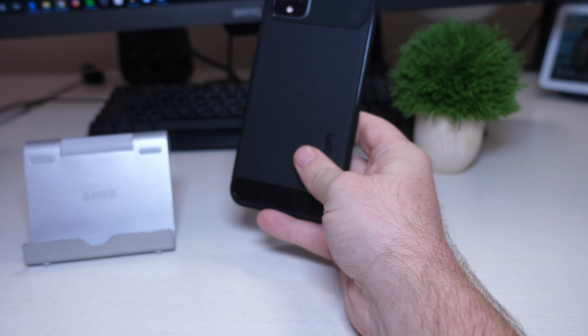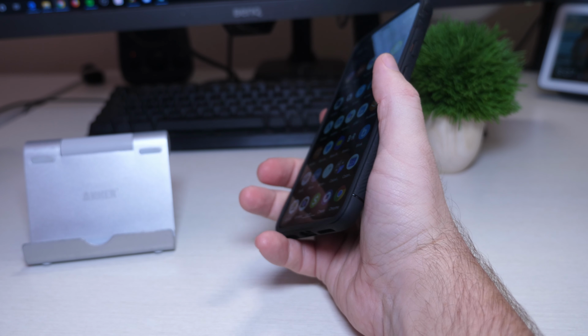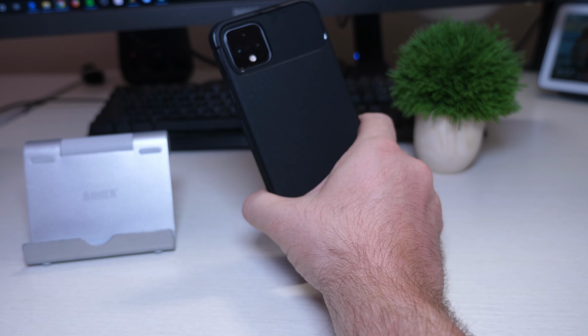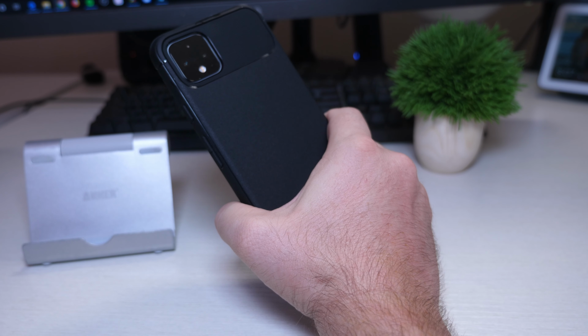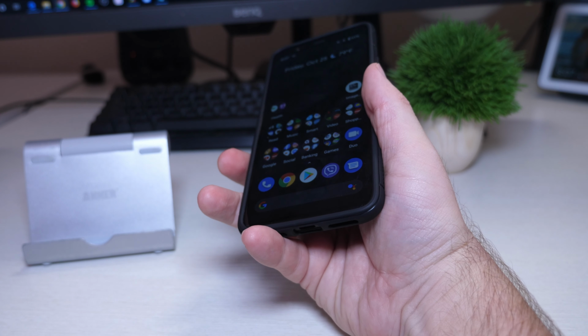I like the way this one feels in my hand. The other one felt good too, but I like thinner cases, and I would personally rather have this one just because it's thinner. And it'll offer a little bit of protection at the same time.